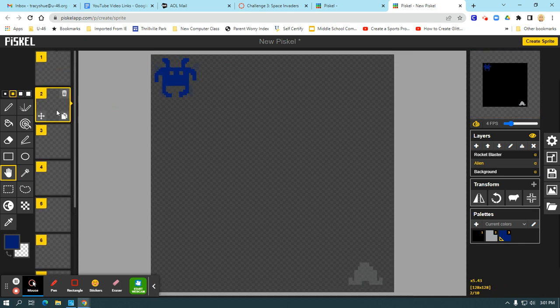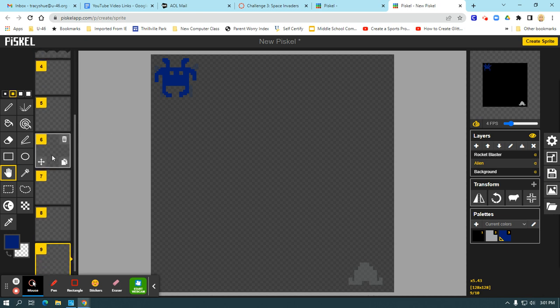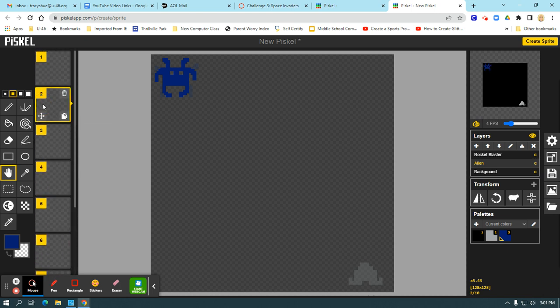Oops, I'm going to scroll up here. Okay, all right. Make sure I still have 10 frames. Okay, I'm going to go to frame two, onion skin on, alien layer, hand, and I'm just going to move it a little bit. Go to frame three, move it a little bit more. Go to frame four, move it a little bit more. Go to frame five, move it a little bit more.